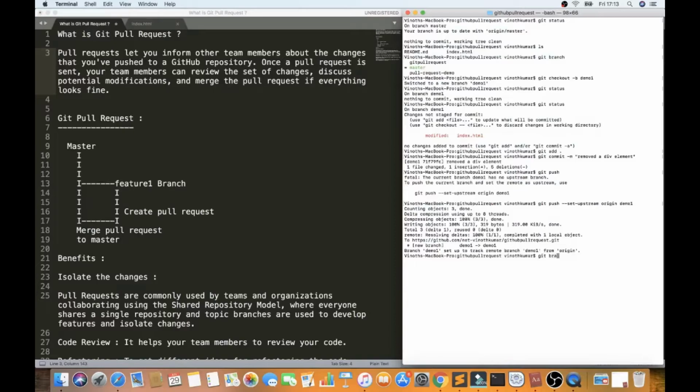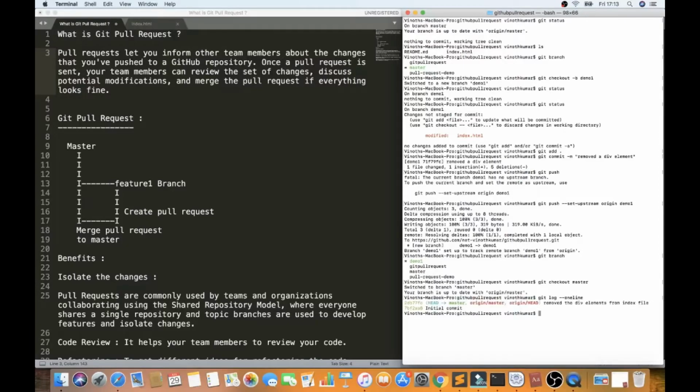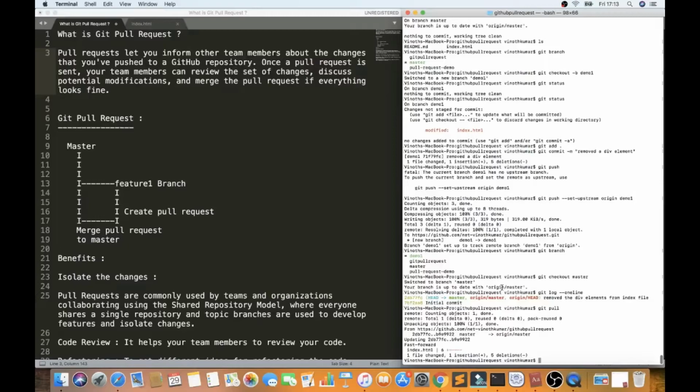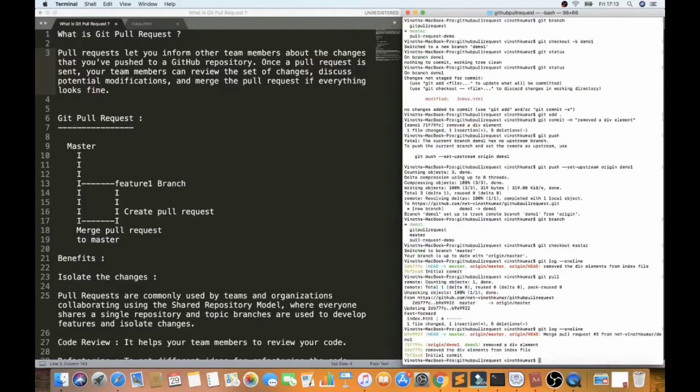So we are currently in the demo 1 branch. I'll move to master. Okay, so with Git, I would like to show you what is in the log now. You can see here the pull request, you are not able to see it now. I'll just say git pull, and then you can see here merge pull request 3 from demo 1.